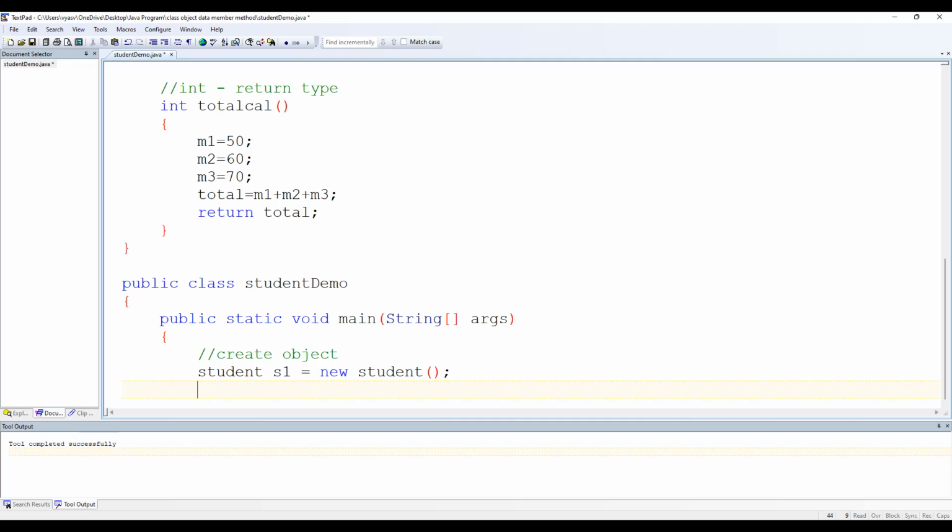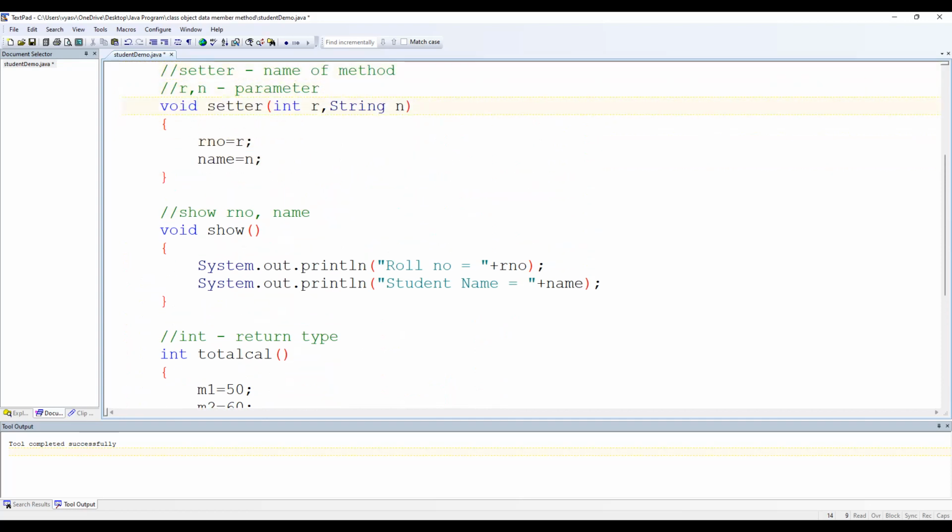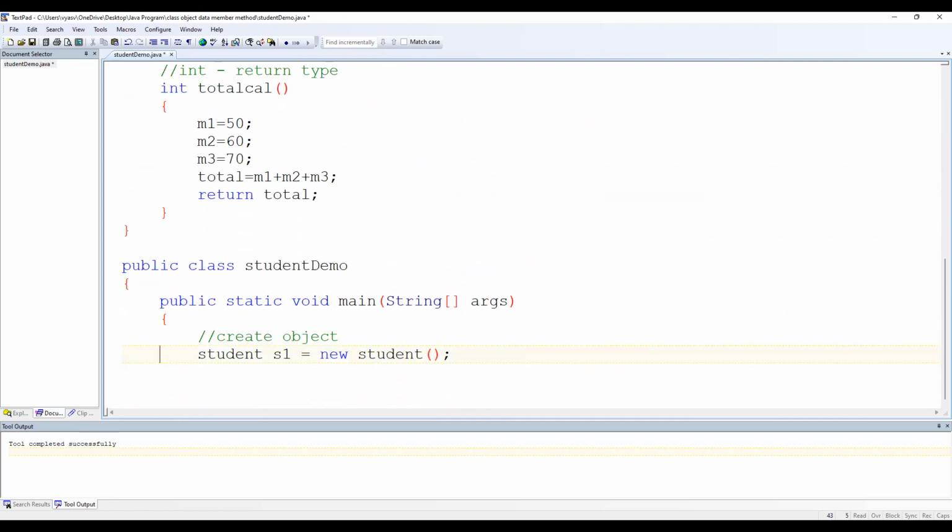Now let's call the first method, that is setter. To call that method we need to use that object. As you can see, this setter method has two parameters, integer r and string n. So when we are calling the setter method, that is s1.setter, we need to pass two arguments. Whatever we pass while calling the method is called an argument. One argument we need to pass is the integer, let's say roll number is 1, and the second one is the name, let's say Ram.